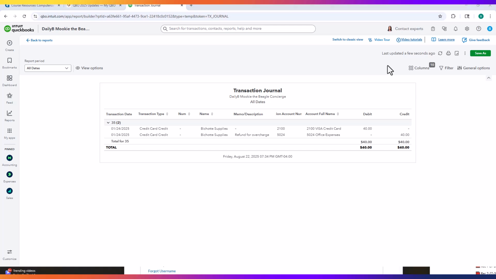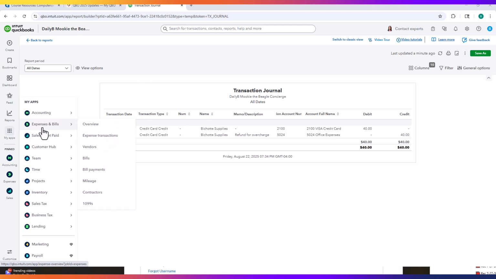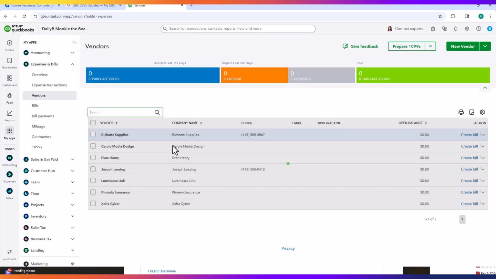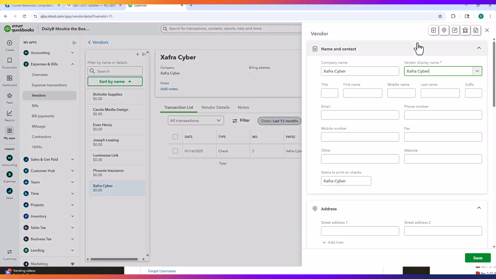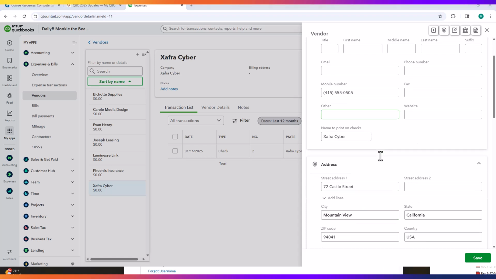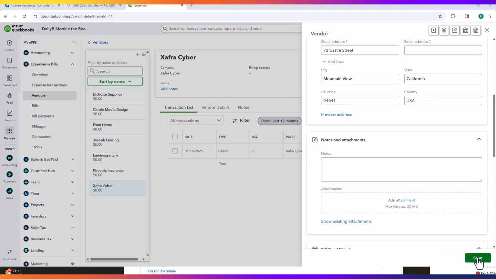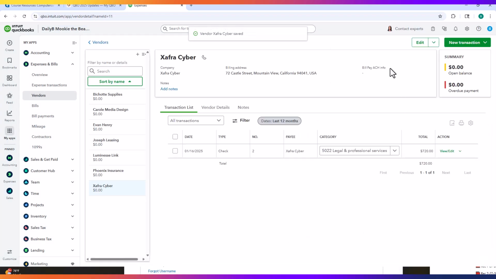All right, our next task is going to be recording a transaction with Hafra Cyber. But before we do that, we're going to update the vendor information for Hafra Cyber. So to do that, I'm going to mouse over my apps, go into expenses and bills, find the vendors list here, and find Hafra Cyber, select them, click on the edit button up top, and now we're going to put in some phone number and address. So now I have that contact info entered in. I'm going to save the vendor record. And now I'm going to record that transaction with Hafra Cyber.